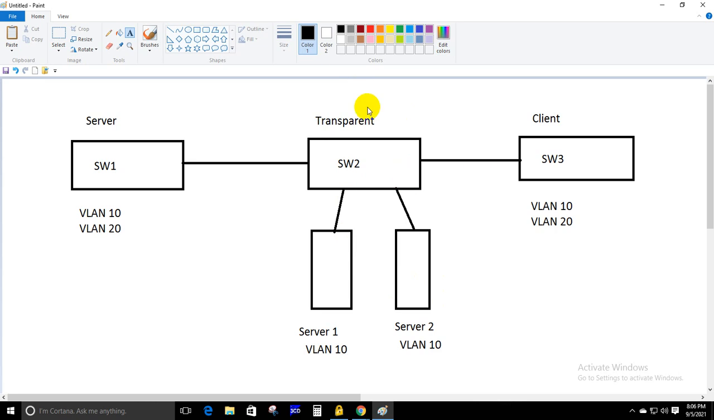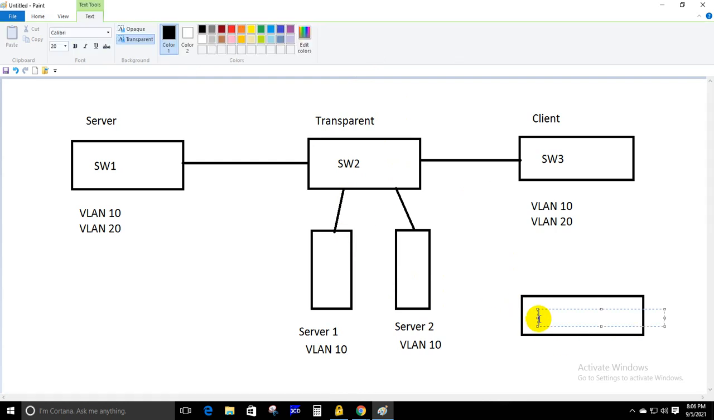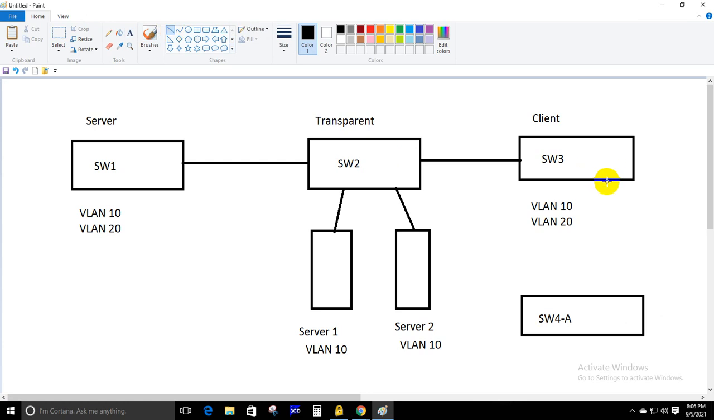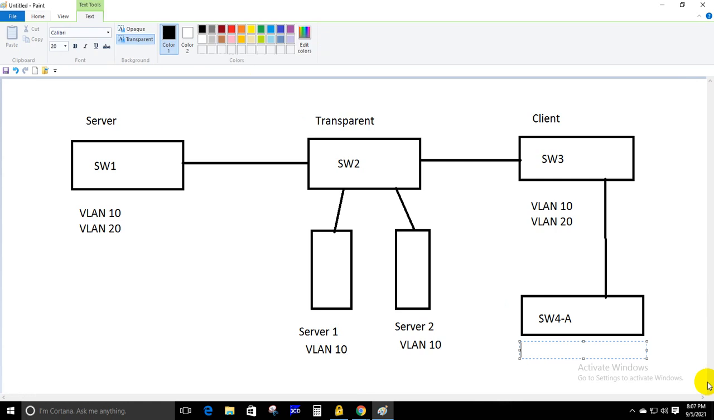Now consider the same scenario. Here I have switch 4 from an attacker. The attacker establishes a trunk link with switch 3, also knows the domain name, and the attacker executes the command no VLAN 10. What will happen?